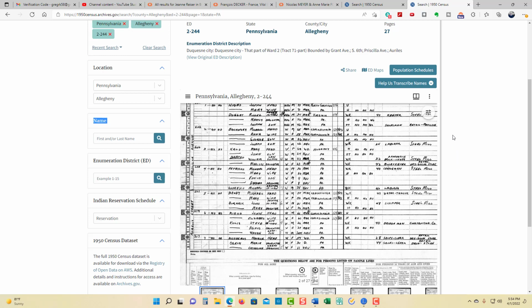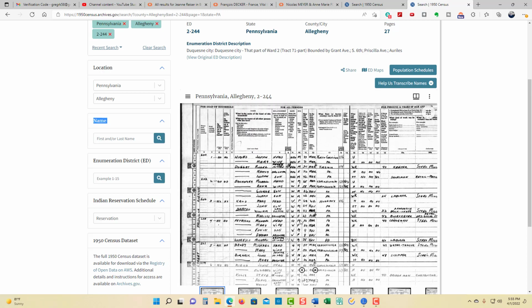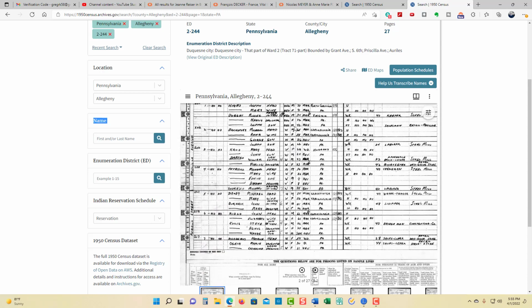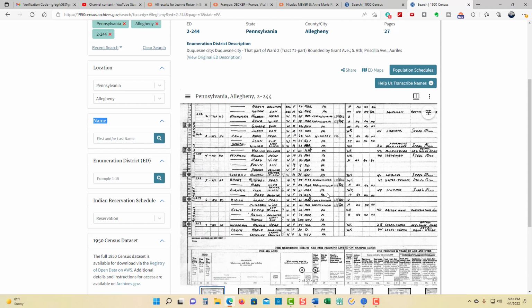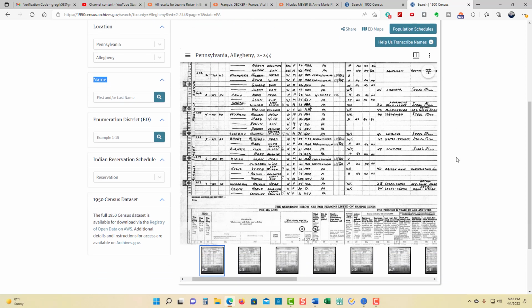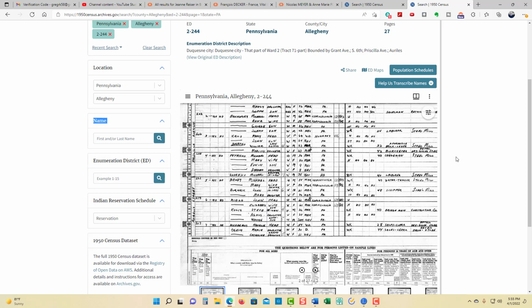So I said, well, I know my parents lived above my father's parents, so I knew they had to be on the page before that. So I did put in the enumeration district number, and I went and I found them, and there it was. But then as soon as I saw that entry, I could see why the artificial intelligence read it as Keist, K-E-I-S-T. So play around with that. It's great that they have this ability to search by name.